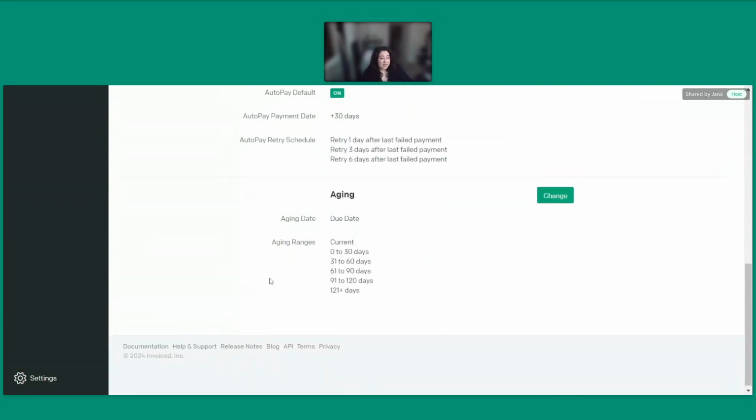And your aging. You can decide what you'd like those aging ranges to be. If you're running a net 30, for example, 30 days would be standard, but you can move these around, open them up, or shrink them down, depending on what's more accurate for you to view.